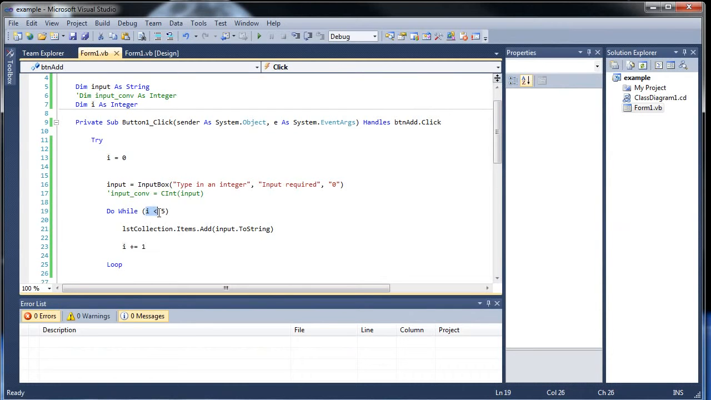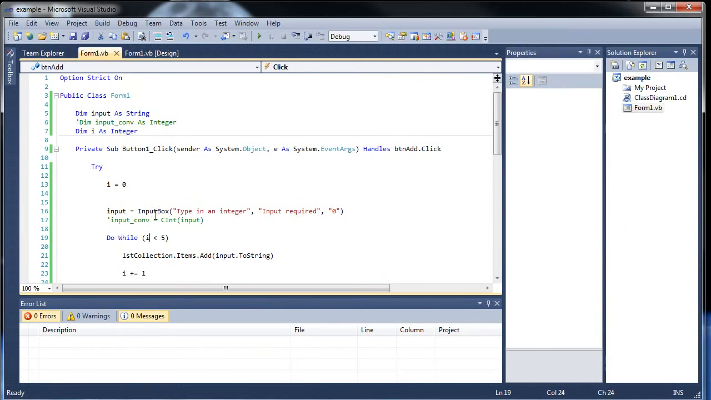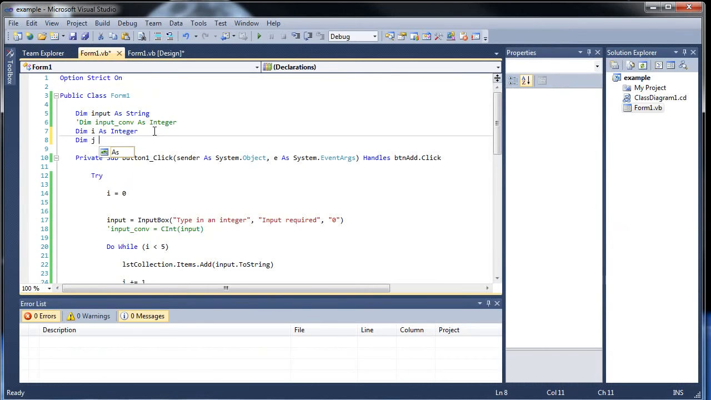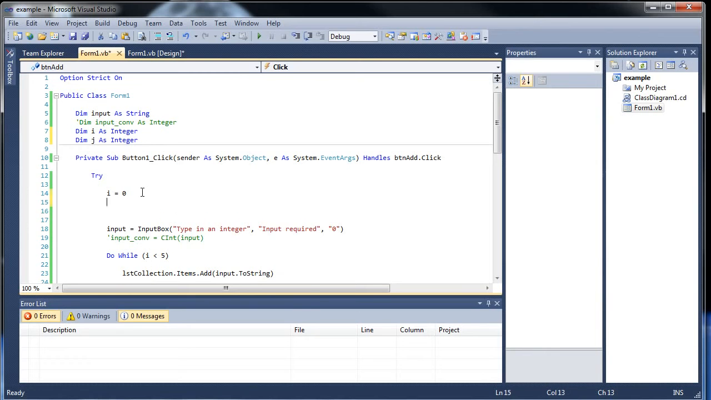So right off the bat, we know that we're going to need another variable, a separate one. We want to use a separate one. So I'll throw in dim j as integer up here, and then as well here, let's set j equal to 0, just to be safe.